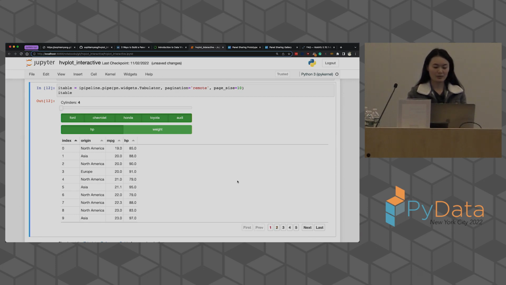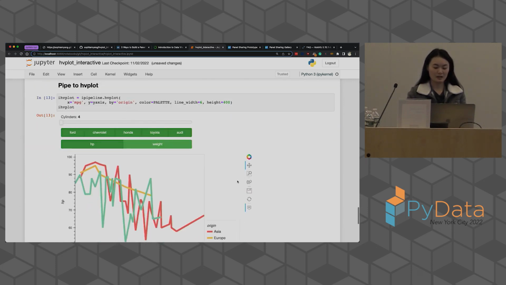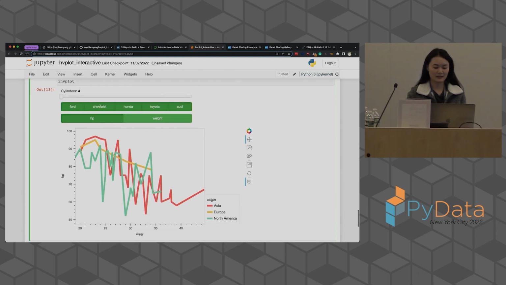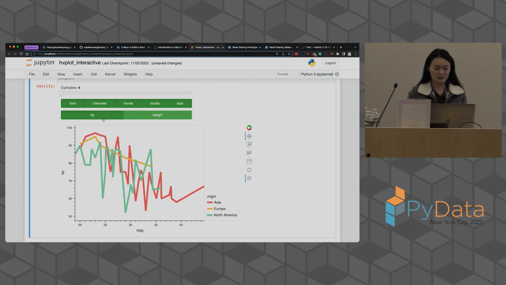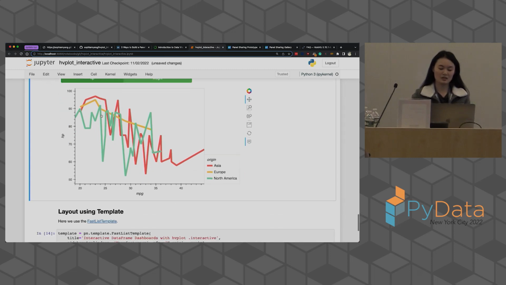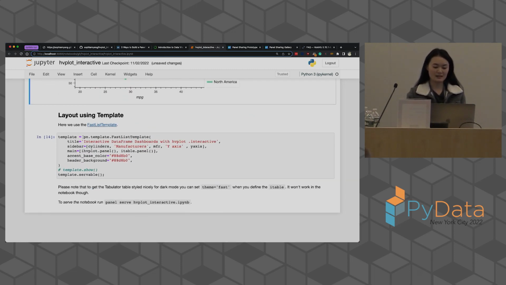And then similarly, we can do .hvplot as we have seen earlier. It's exactly the same syntax, but it also works on the interactive pipeline and the interactive data frame. And the resulting plot is interactive. Quite interesting, right? So weights and horsepower. And then finally, I used a template to have my widgets in the sidebar and have my plot and table showing in the main content.